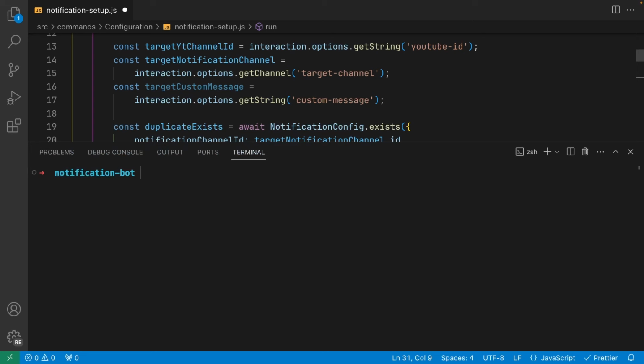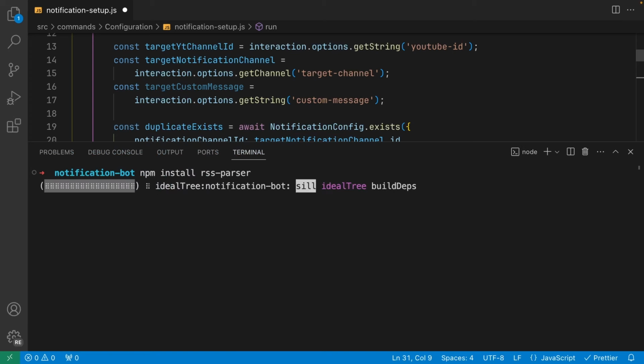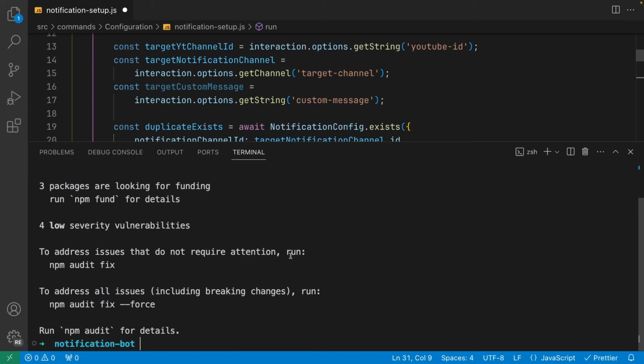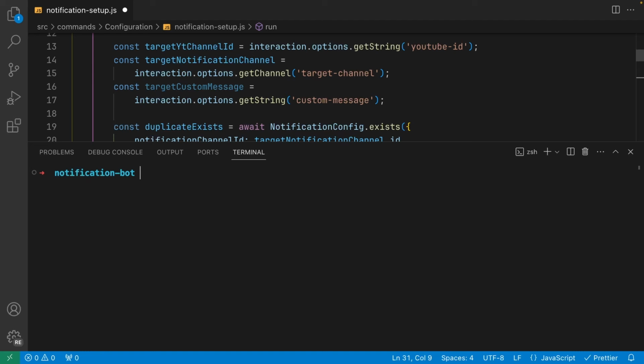This package is called RSS parser. So go ahead and type npm install rss-parser and let it install. This is required because we're going to be using YouTube's RSS feed in order to get all the information.